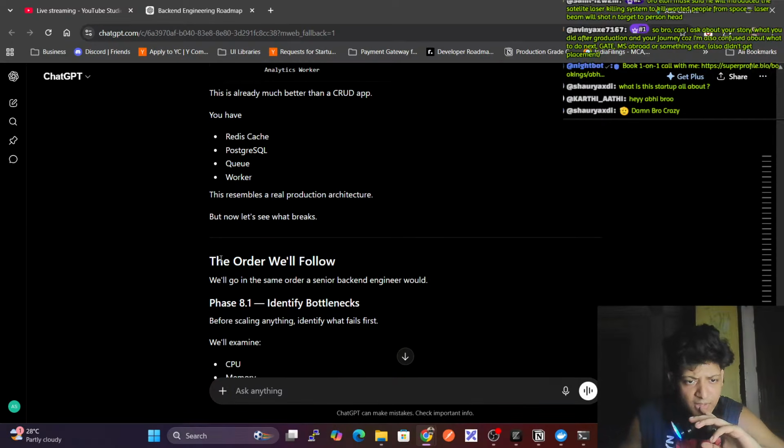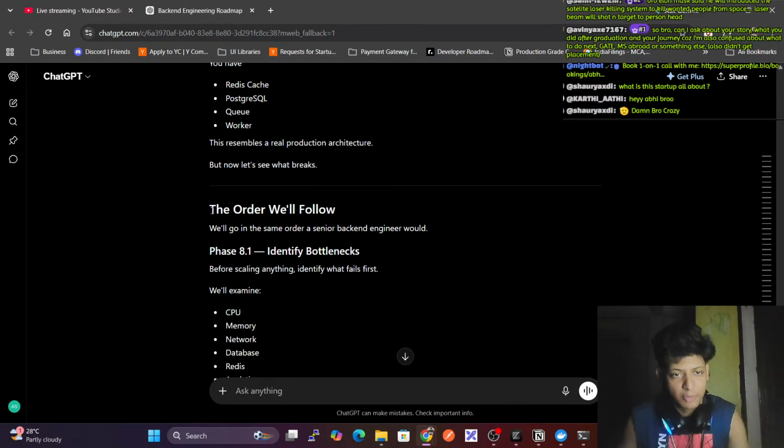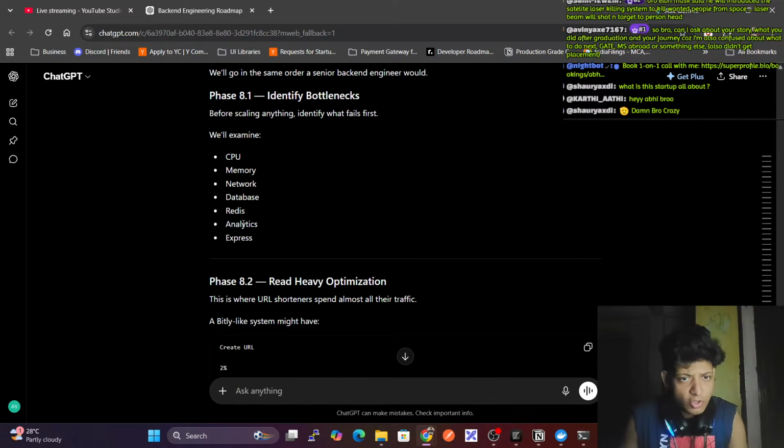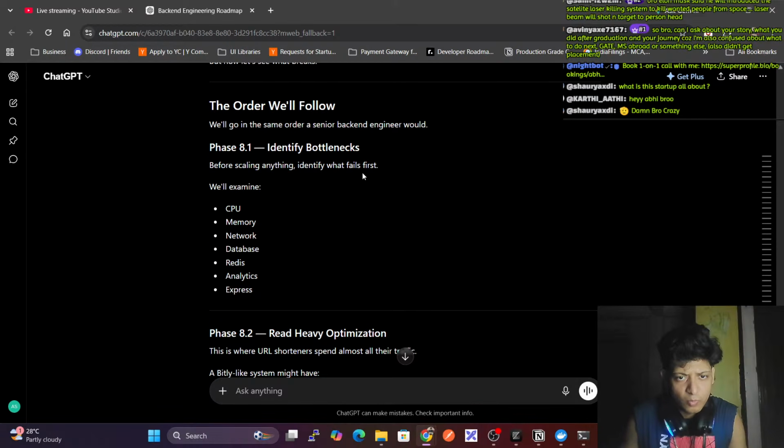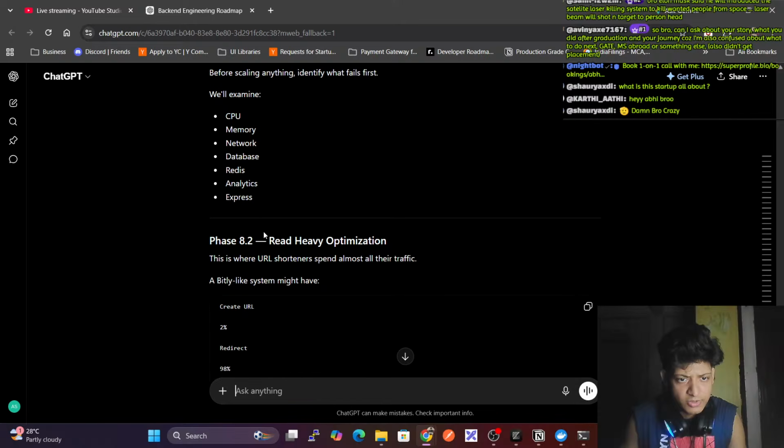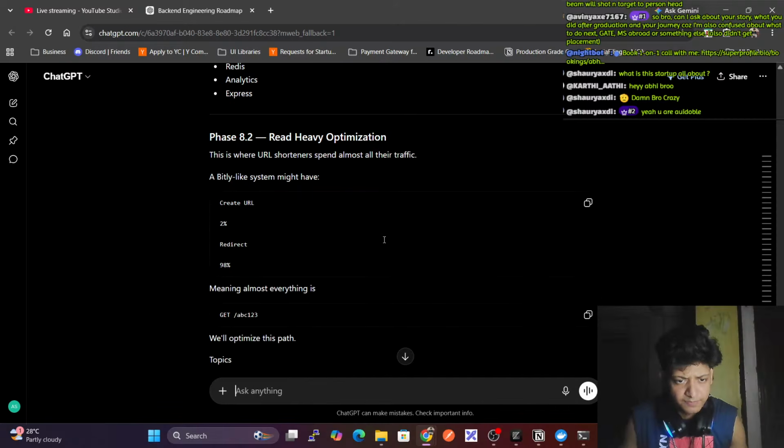Okay, the order will follow. Yeah, this is important. This is the order we are going to follow before scaling. First we see what fails first, and we examine CPU, memory, disk. Okay. Read heavy optimization.